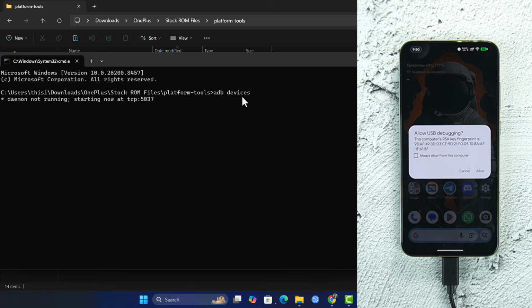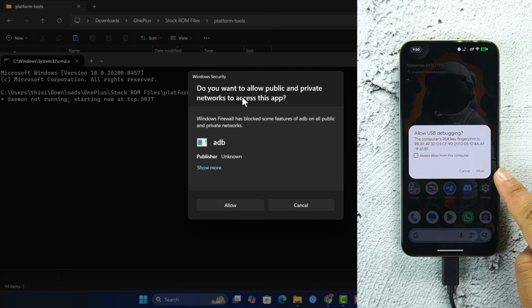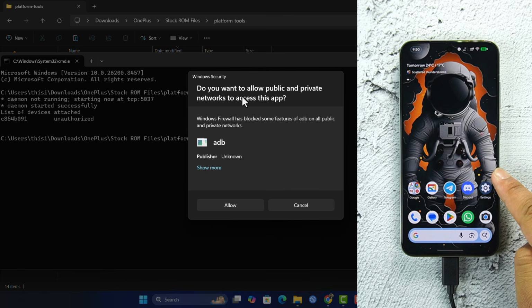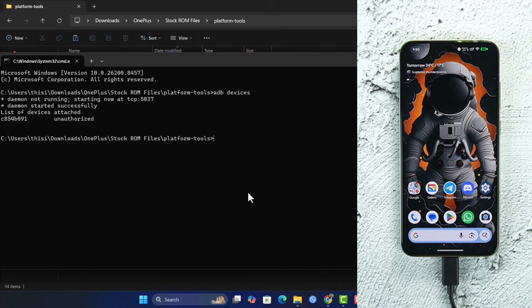And when you do this, it might ask you for a prompt on your phone. Just make sure to allow the USB debugging. If you ignore this, just disconnect and try again and hit allow. And when you hit the allow button, do the same on your PC as well. After you've done that, you will see your device attached.